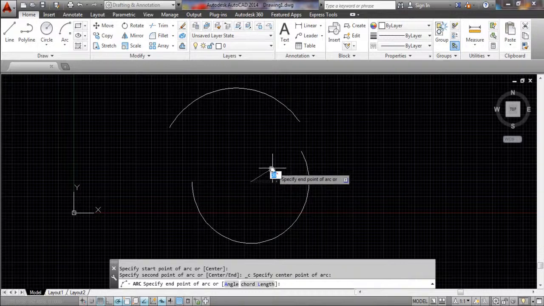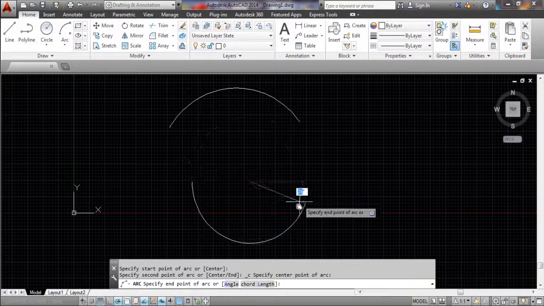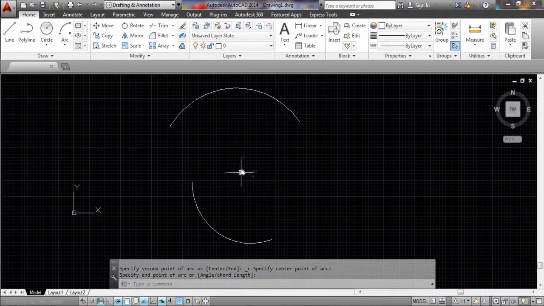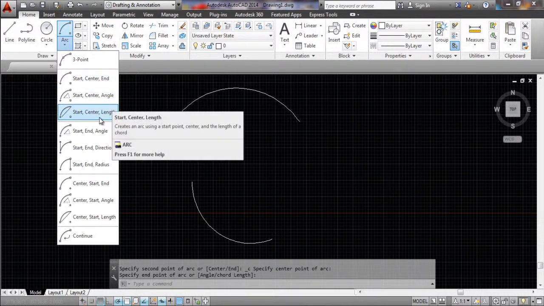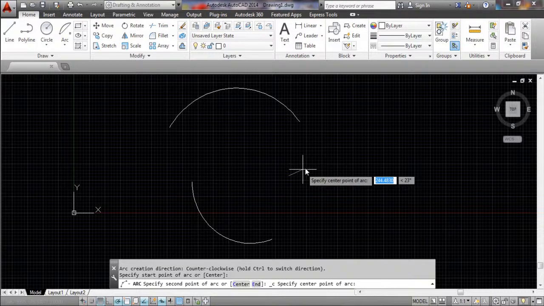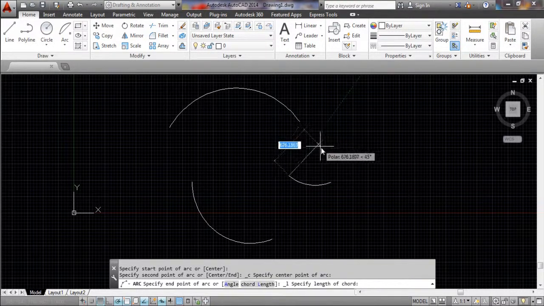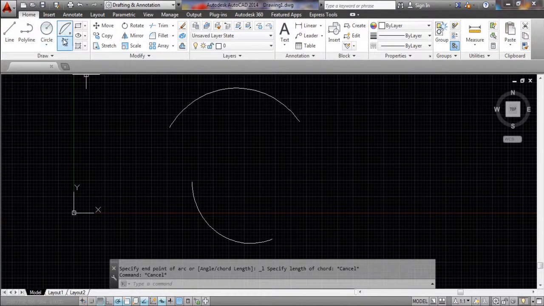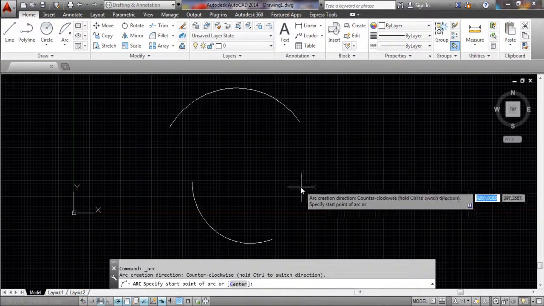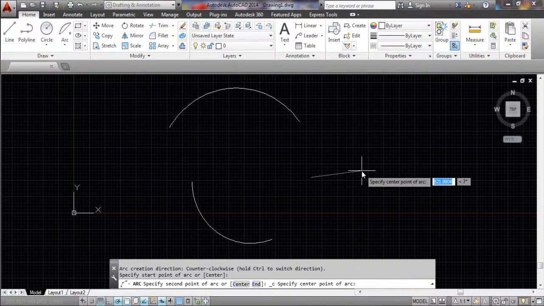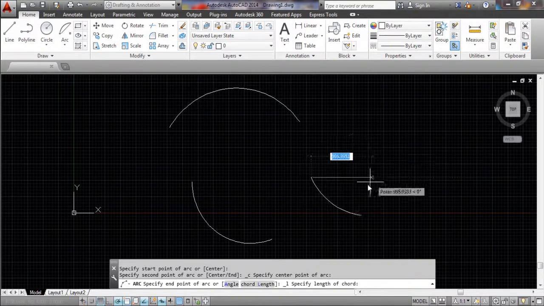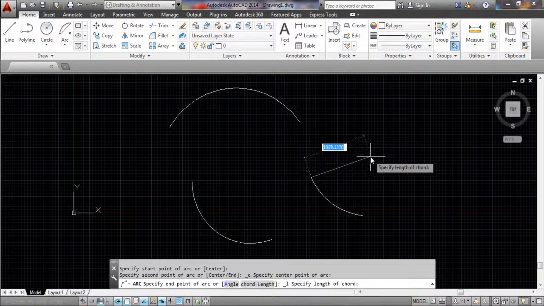And now we can put the end point of our arc, like this. Another one is start, center, angle, and start, center, length. For example, the start point is here. Now the center is here, and write your length, for example 2365.